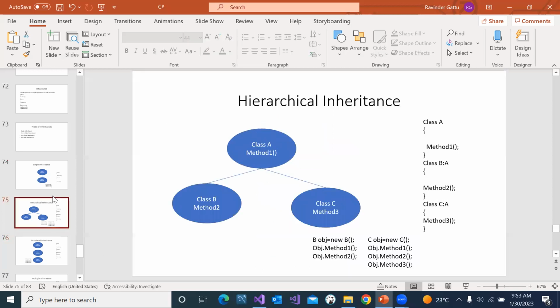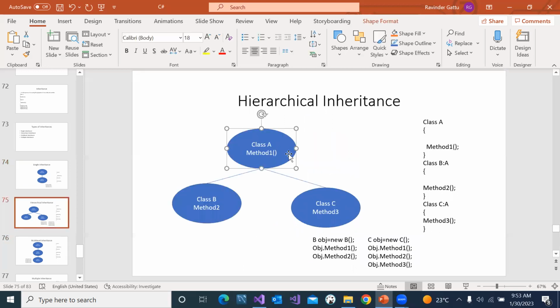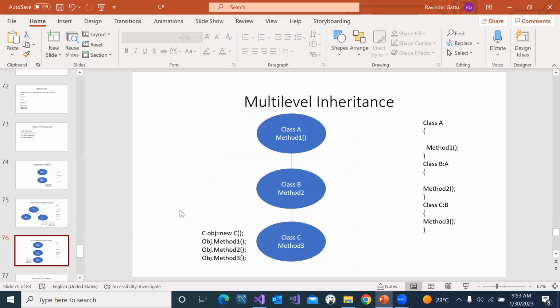So far, we have reused only one entity at a time. Here we have reused only one entity at a time, here also, and here also.